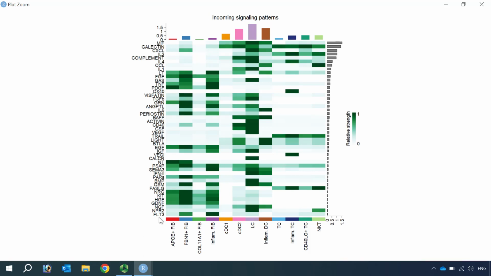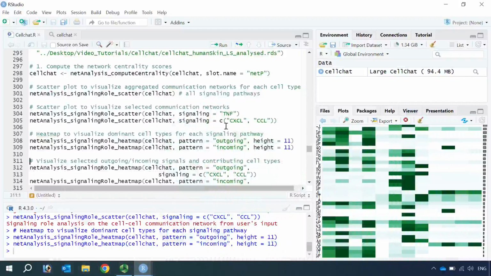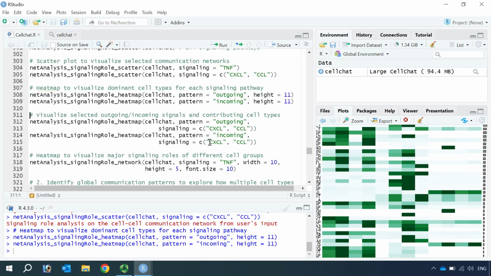If you are only interested in some signaling pathways, you can just plot the signaling pathways that you are interested in. To do this, we just need to add the signaling pathways into the heat map plot function. Once again, we can use the CXCL and CCL signaling pathways as an example to show the heat map plot. If we set the pattern as outgoing, that means the cells express high-level CXCL and CCL ligands.